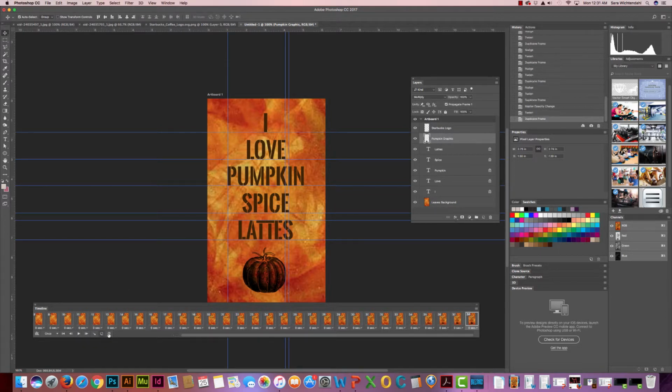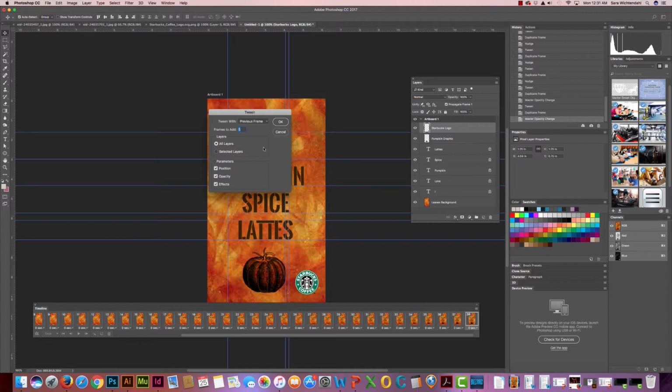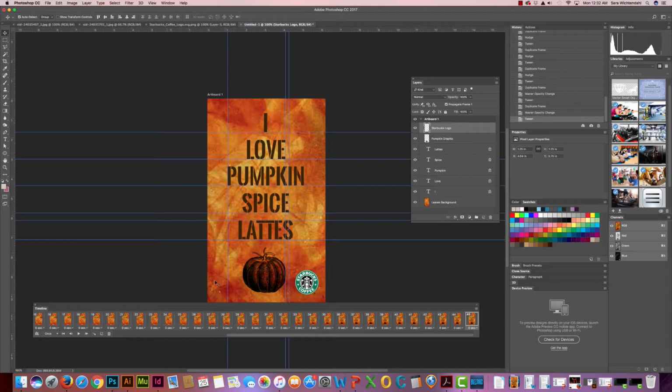I'm going to duplicate from that last frame, jump up to my Starbucks logo, and turn the opacity up to 100. I'm going to tween those frames. Maybe I'll have that go a little slower, so I add maybe 7 frames. Again, the more frames you have, the longer that animation effect is going to take. Fewer frames, it's going to go faster, but it may be a little chunkier. So we'll add 7 frames there to make that Starbucks logo appear kind of slowly. Testing that. There we go, that looks great.